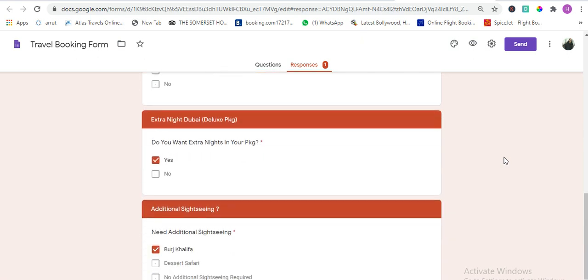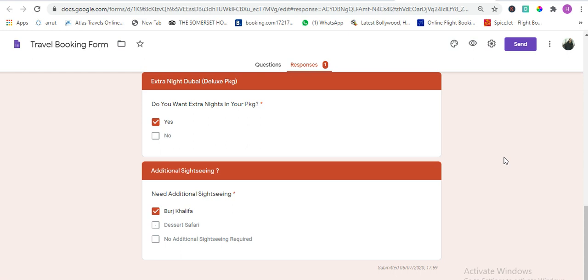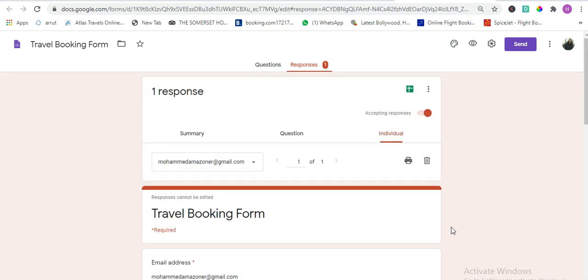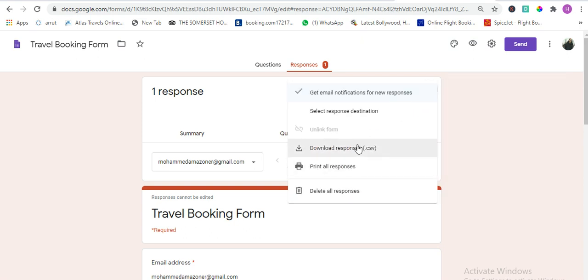And then you also have date of submission over here. So once you have like 10-15 forms, it is difficult to remember when you had received a particular confirmation. So here you can check the dates also, 5th of July. And if you want, you can print this form, save it. It's up to you. You can even download the responses in CSV.